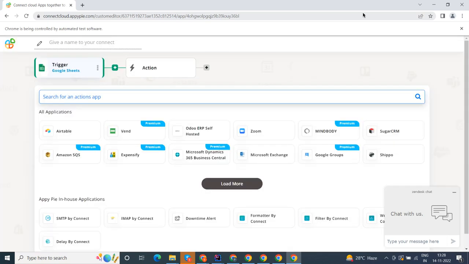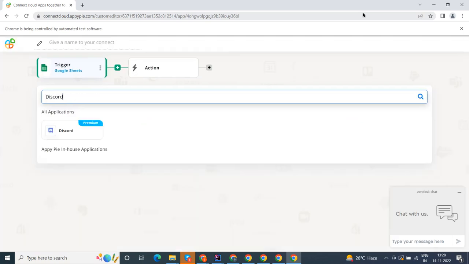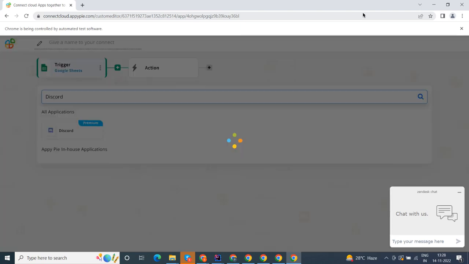Now select Discord as your action app. Next, choose an action event. This is the event that will initiate the flow and connect.